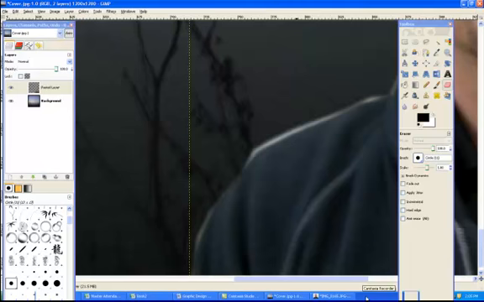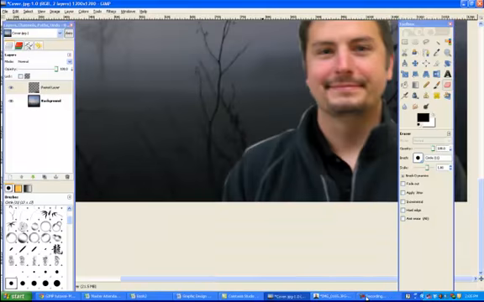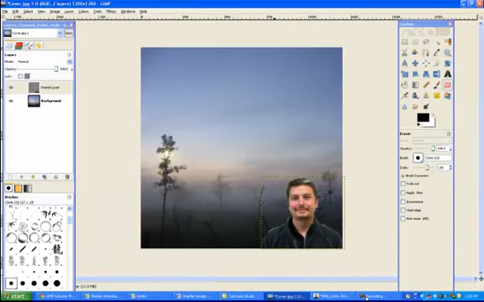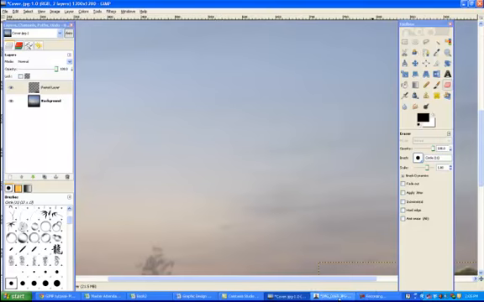Now what I've decided to do is I need to go back into this image and clean this up, because this is not good enough. This is not believable right now. It clearly looks like I'm not actually in the picture. So I've zoomed in, and I grabbed my eraser tool.